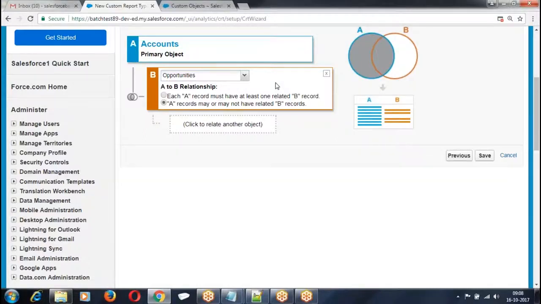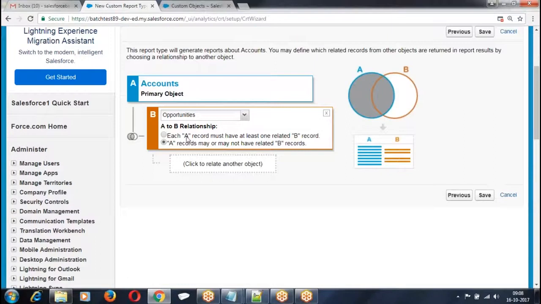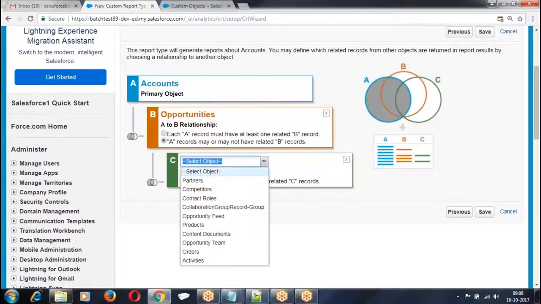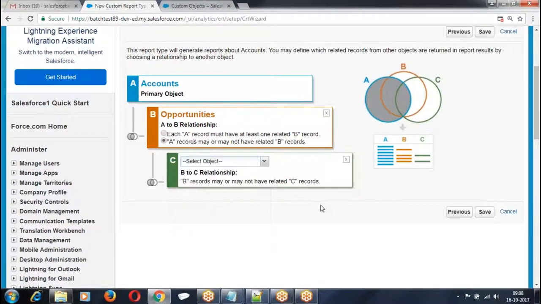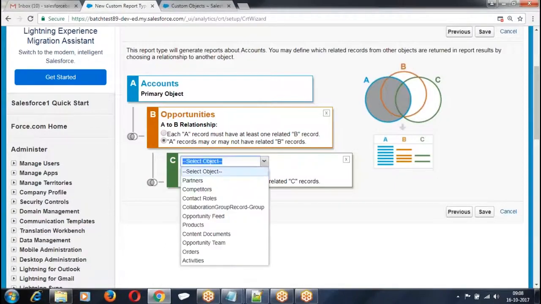Right. Up to how many levels? A to B, B to A to B, up to 4 levels we can go. Sorry, up to 3 levels.